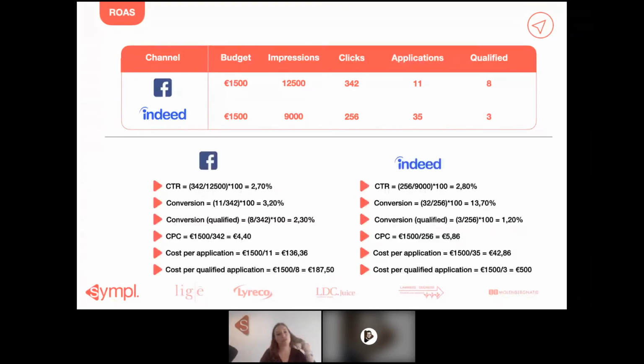All right, so you can compare the click-through, the conversion rate, the conversion qualified rate. You can measure everything, and also see how much a click costs. You see that on Facebook it was a bit cheaper. You can measure the cost per application, because Indeed had more applications. The cost was a bit less than Facebook, but the cost per qualified application was less for Facebook than for Indeed.